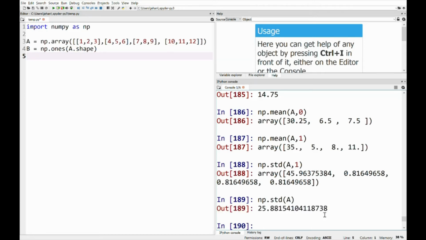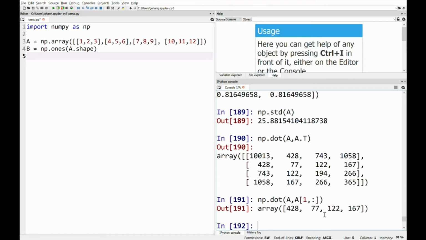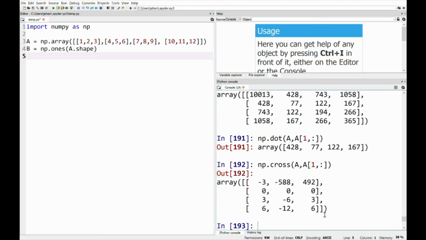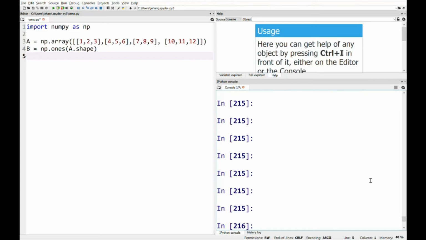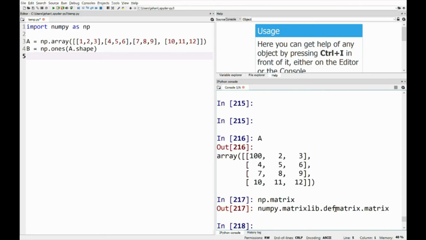You can do np.dot. We already showed A and A.T. And you can also do the cross product, A of 1 comma all. There we go. And let's see, you can do the cross product of that matrix. So NumPy does have a matrix tool, so we can do np.matrix to see that this library is available.